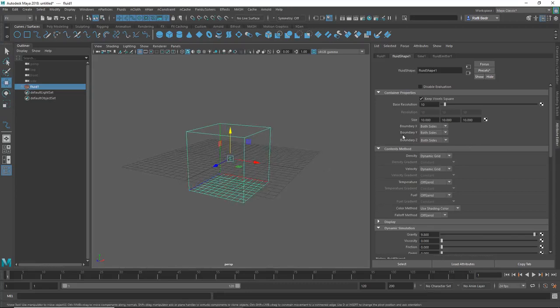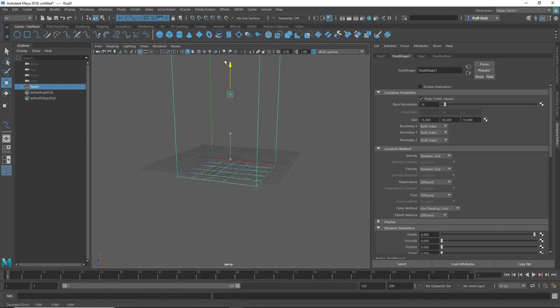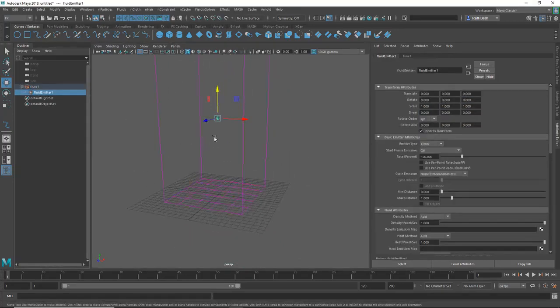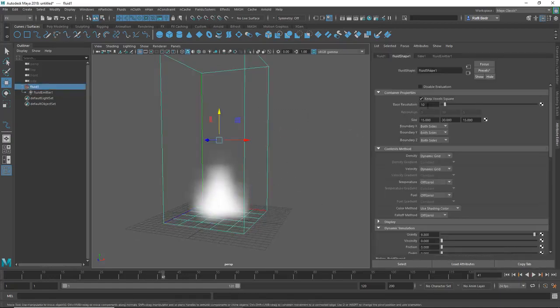Okay, so let's increase the size to 15 on X and 30 on Y and 15 on Z, and let's move that up, and let's select the emitter and move it down. And if I hit play, you'll see we have very bad resolution because this is set to 10, so let's set that to 50 for example, and let's hit play and see.